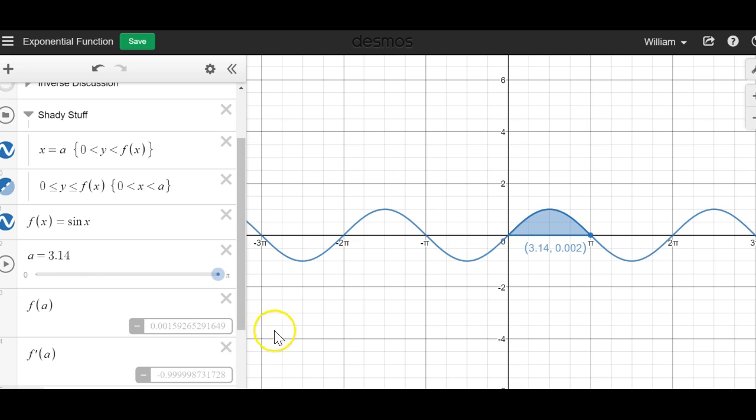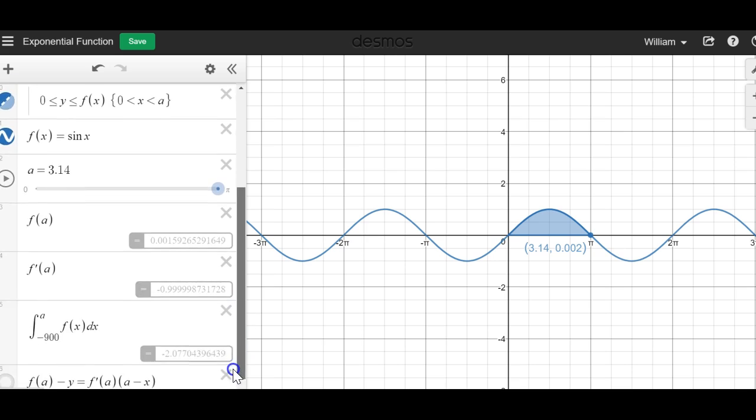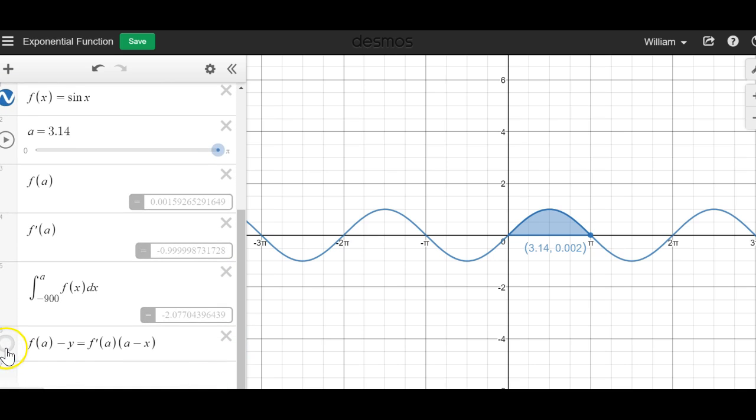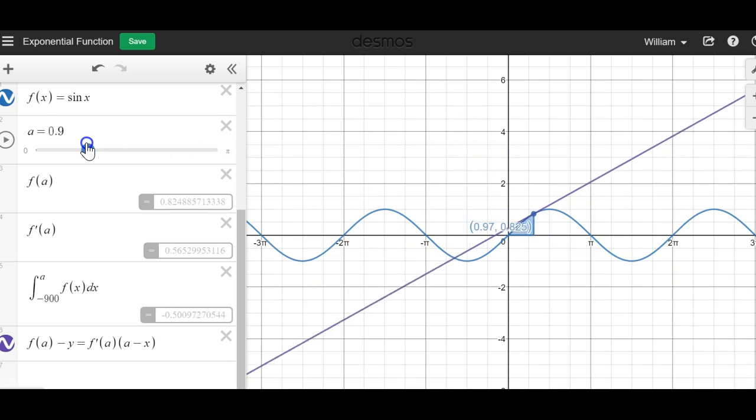A lot of different things you can do with that. Let's look at our tangent line. Let's turn that back on. And as we drag it, that looks like it still works. I don't have to do any changing to that.